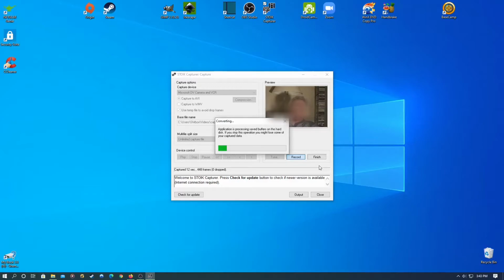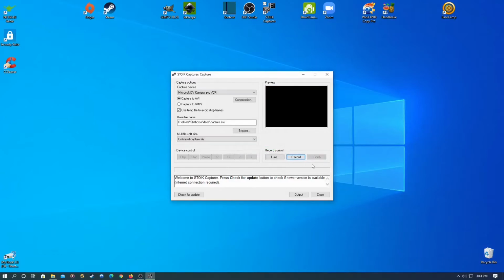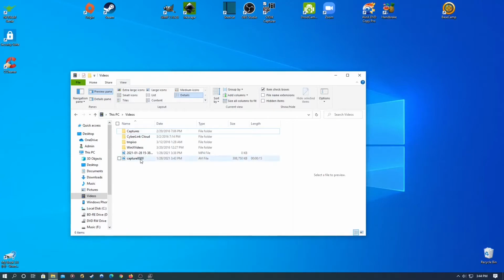Now it will do its conversion process, and of course this is a 12-second clip, so it's going to go very quick. If it's an hour-long clip, you're going to be waiting a few minutes, but I prefer to record larger clips because it's easier to break down the clips in Shotcut rather than fast-forwarding and rewinding to get to the perfect part of the video on the camcorder. So now what we want to do is go to where we saved our file.